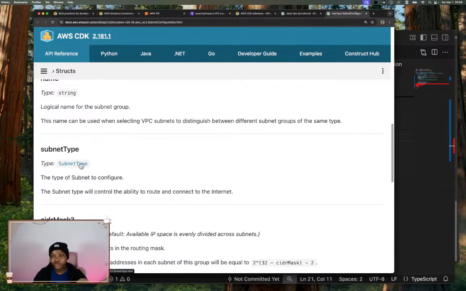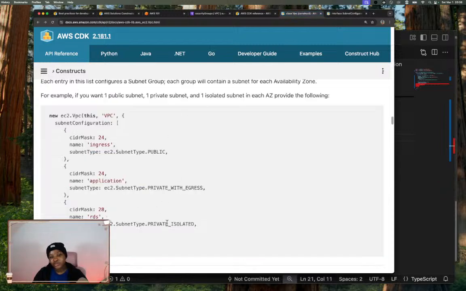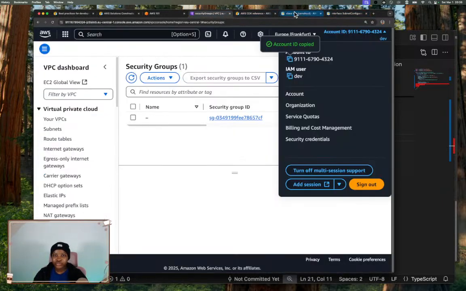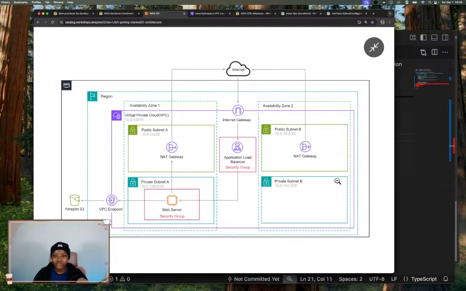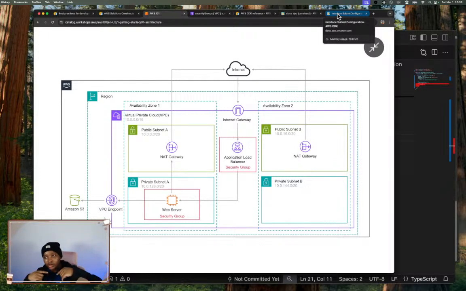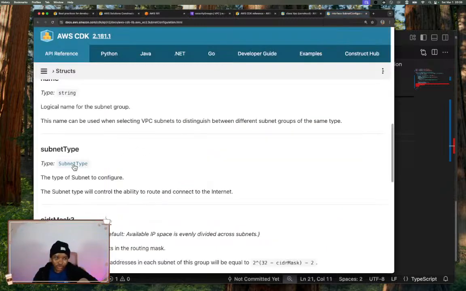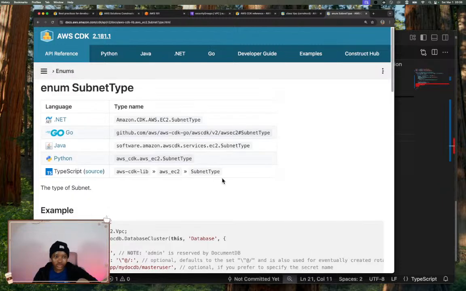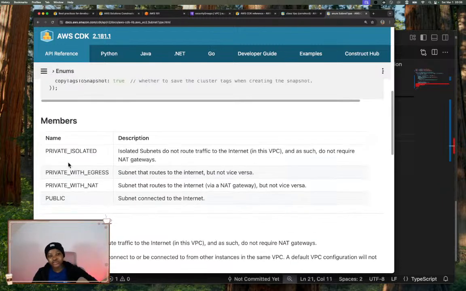This is the subnet type. I want to explain the subnet type to you because as you can see here, you see different kinds of subnet types and somehow it automatically translates. So I know you understand already, public is obvious. But what about private with egress and private isolated? This example here, where we have it, is private isolated. Private with egress allows only outward access but no coming in. I'll show you the subnet type. Yeah, the definition is here.